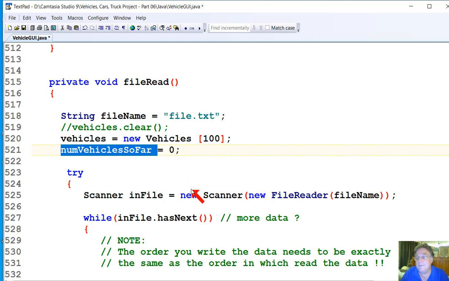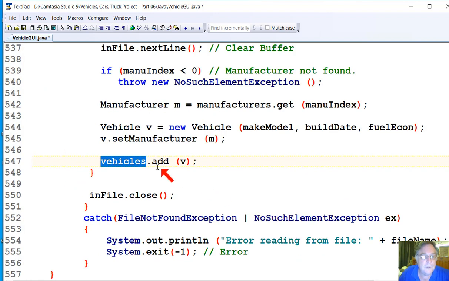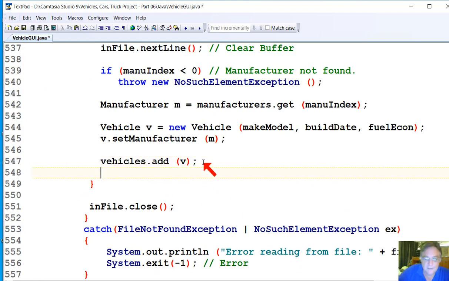That's why ArrayList is so much nicer. Okay, and let's keep searching. And it's not vehicles.add, it's vehicles square brackets K. I think it's K for the loop.